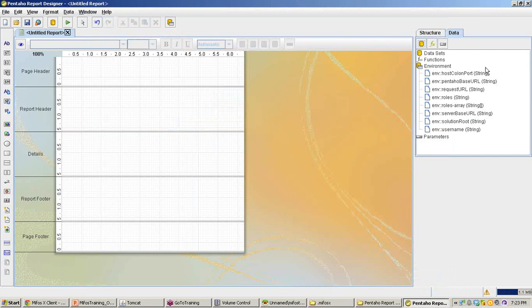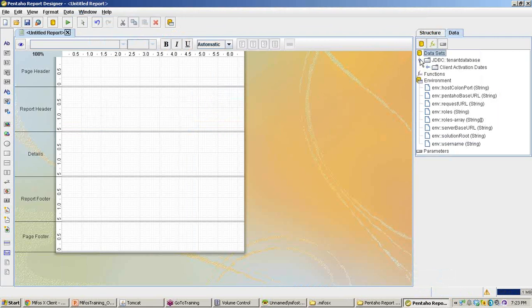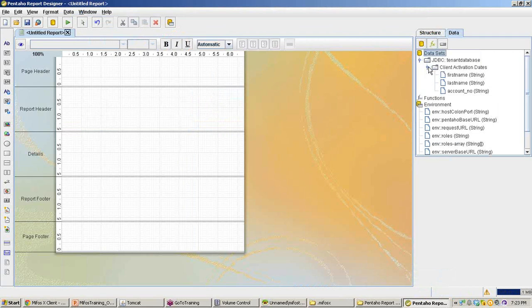Click on the OK button. Next, I have to take those fields. This is the client activation dates. These are the field names I have to drag and drop in the details section. Here I have to drop them: client first name, client last name, and client account number.